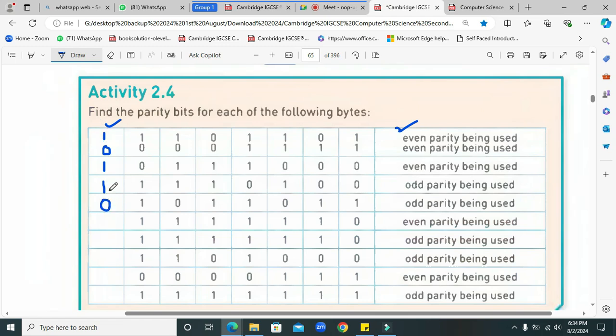The leftmost bit is known as the parity bit. Even parity being used: 1, 2, 3, 4, 5, 6. So yes, 6, so let's put 0 here. Now odd parity being used, count the number of ones: 1, 2, 3, 4, 5, 6. It is 6 but we need odd, so we have to add 1 more over here to make it 7. So 7 is odd. Now odd parity being used: 1, 2, 3. 3 is odd, so let's put 0 over here.